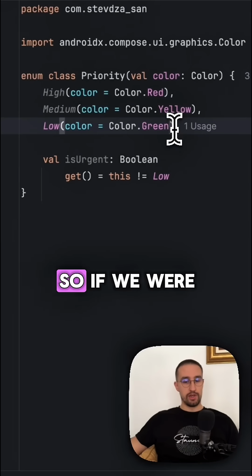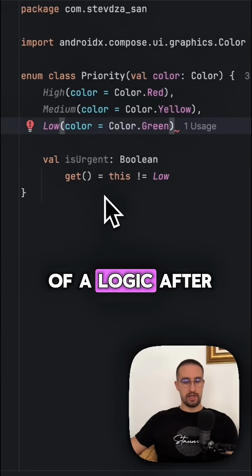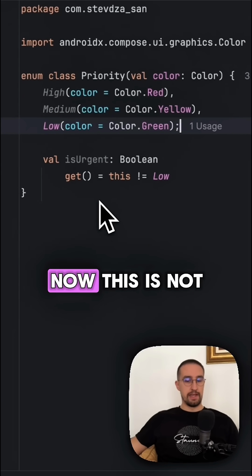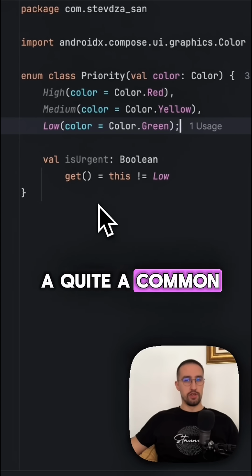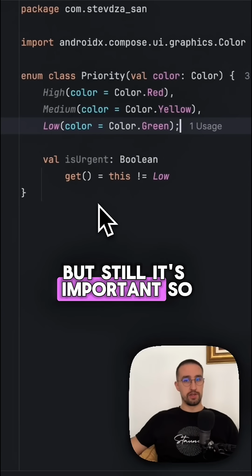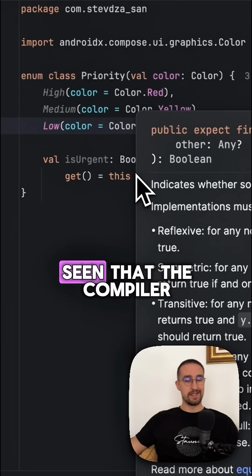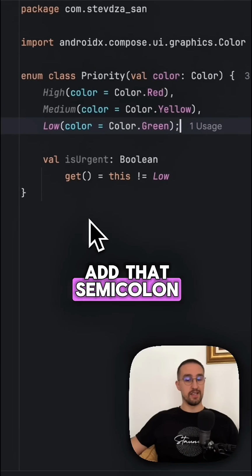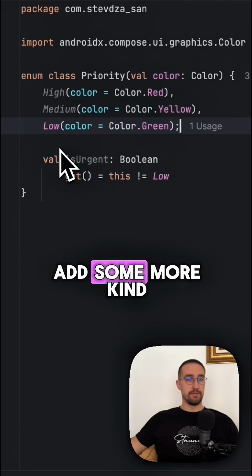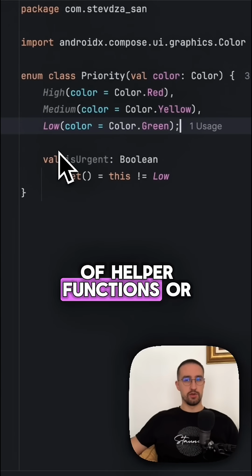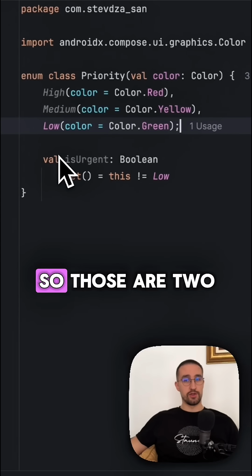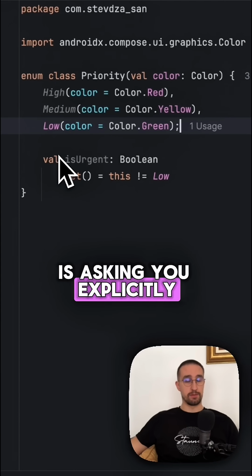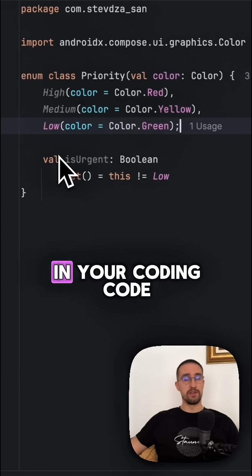right? So if we were to add this kind of logic after those constants, we actually need to use a semicolon. Now, this is not quite a common use case, but still it's important. So this is the only case where I have seen that the compiler is actually requesting from you to add that semicolon if you were to add some more kind of helper functions or variables in here. And there you go. So those are two use cases when a compiler is asking you explicitly to add that semicolon in your Kotlin code.